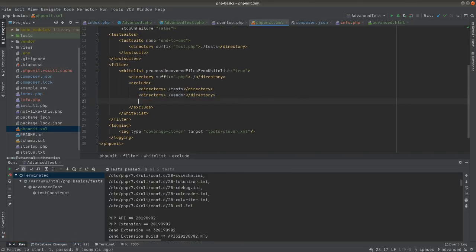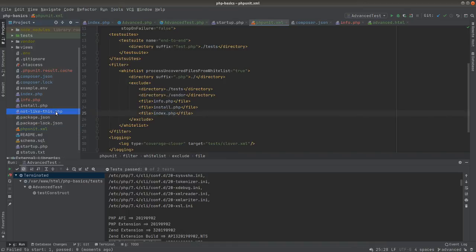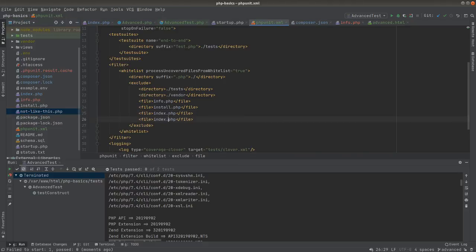So here in our directory, let's see what the problem is, right? So what do we have here? We have the info that we don't want to use. We have the install that we definitely don't want to use. Oops, it's even a little bit of danger here. We have our index in that case that we don't want to install. And we have our startup.